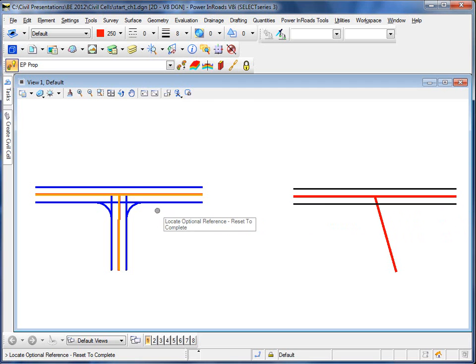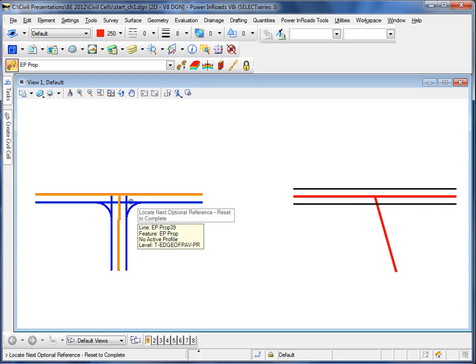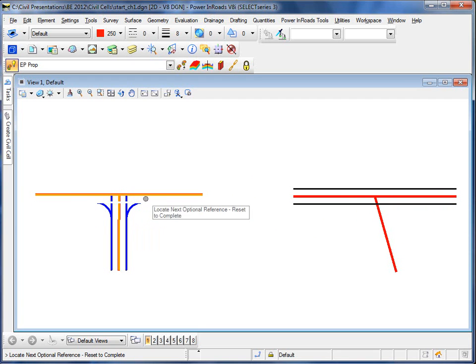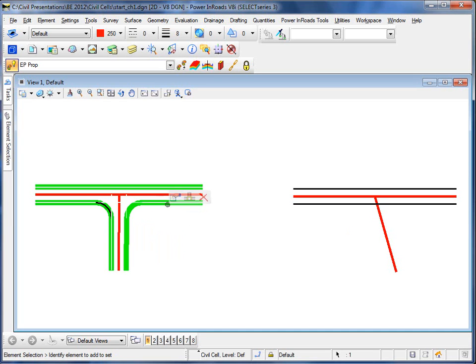So what I don't want is for this one to place its edge of pavements on top of this one. So I'm going to make this an optional one. I'm going to identify this top edge of pavement as an optional reference, and I'm going to identify this edge of pavement as an optional reference. I'm going to reset to complete, and then I'm going to accept the civil cell. And so the civil cell is now placed.